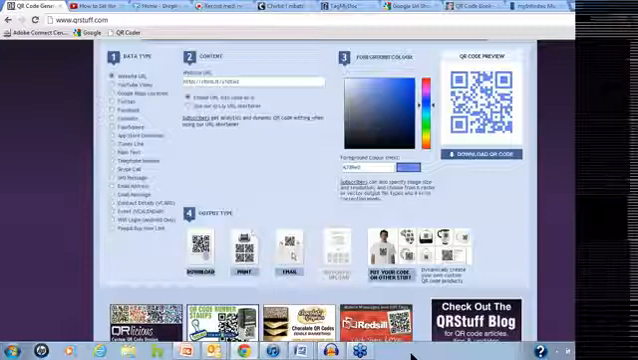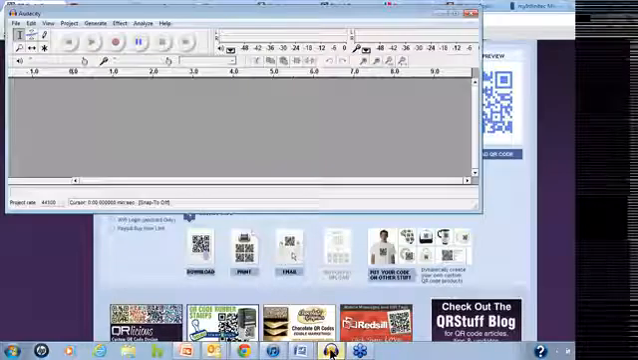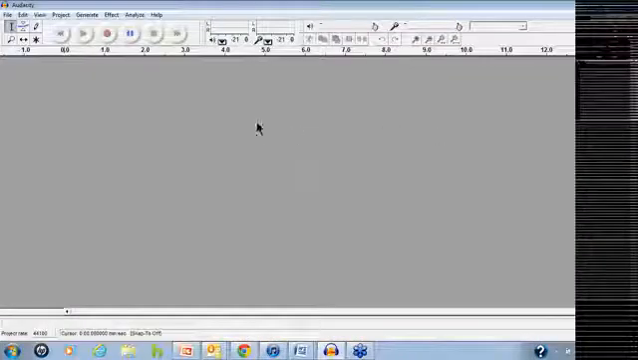Now the third option for doing a QR code, and it might be a little more consistent, is to use something like Audacity. And I'm going to bring up Audacity. Audacity is freeware, and you can download it. It is an audio recording program. So there's a lot of things in here, but if you're going to keep it very simple, then all you need to do is really know a few things.